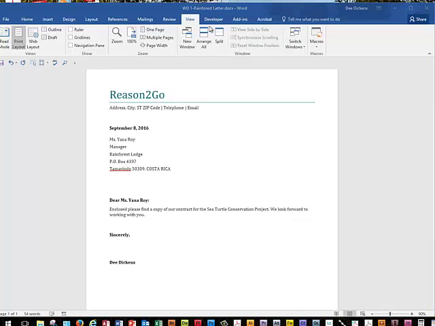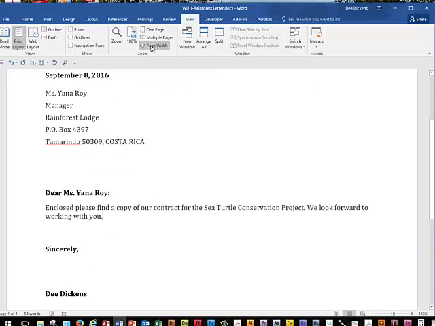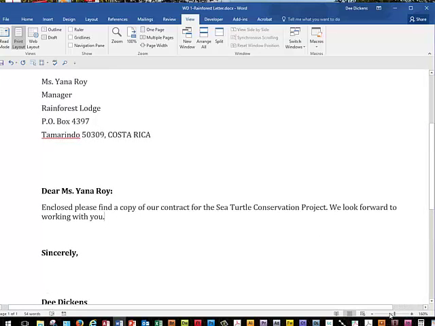Okay, in the View tab, we're going to look for the Zoom group. So here's your Zoom group, and we're going to click the Page Width button. Under the Zoom group, you're going to find the Page Width button. We're going to click that. Okay, and so it increases your zoom. I'm just at 146, so I'm going to bump that up just a little bit.